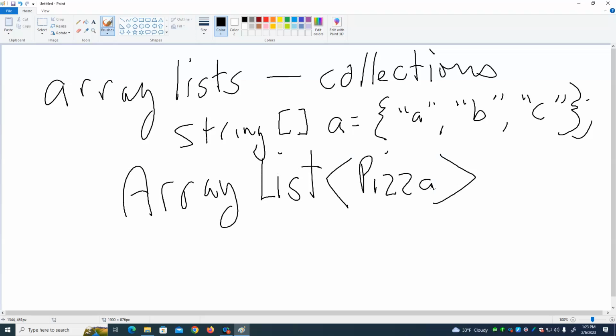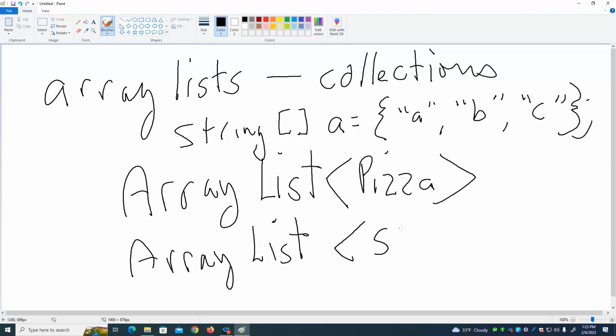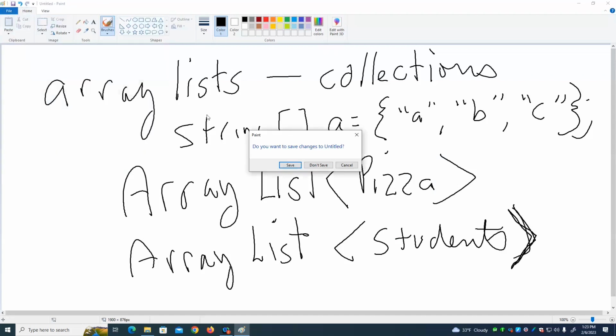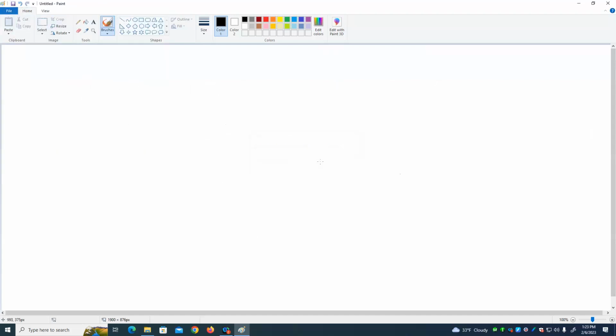In that case, we would say that there's an array list in the student. We would say that there's an array list of students. Oops, that should be this. Now, with an array, we refer to an element of an array by saying array sub 4, for example.